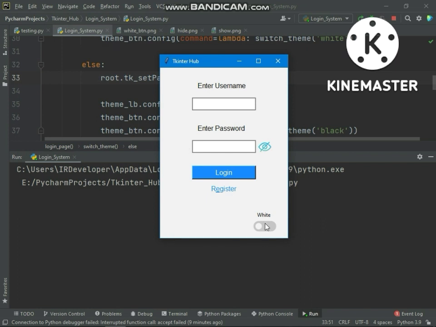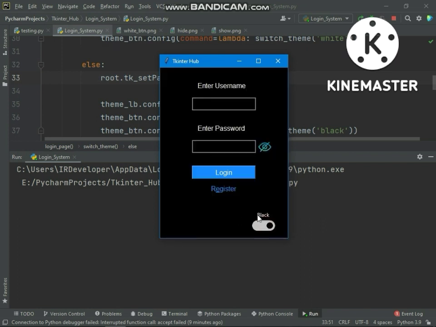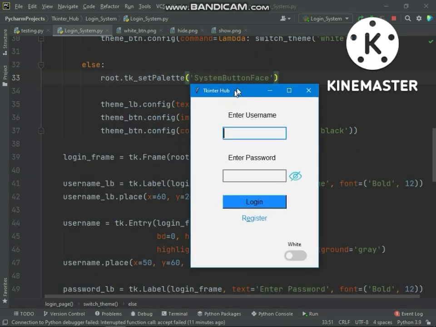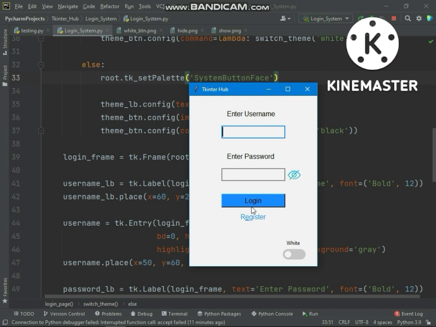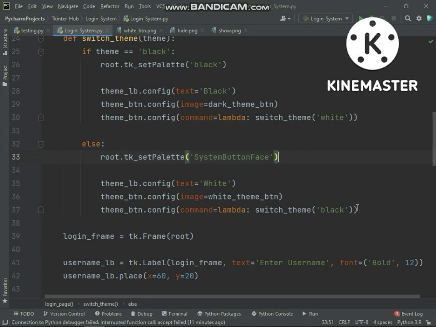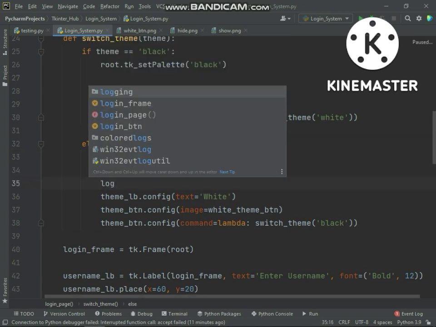Let's turn on dark theme. Let's turn back white theme. You can easily compare both images, which is looking better. Now we will solve this login button text color problem. Simply when we turn on white theme then we will change login button text color.